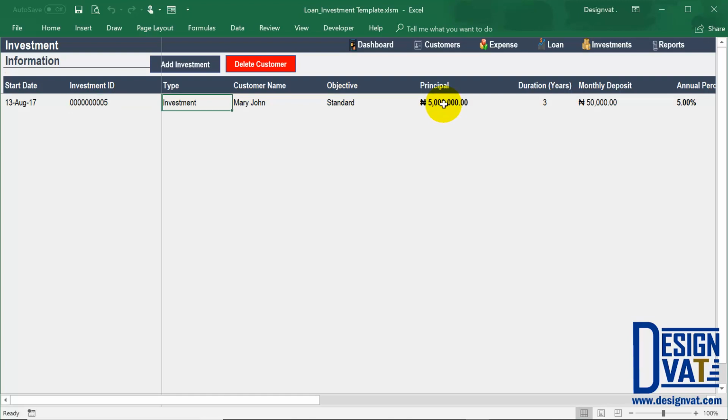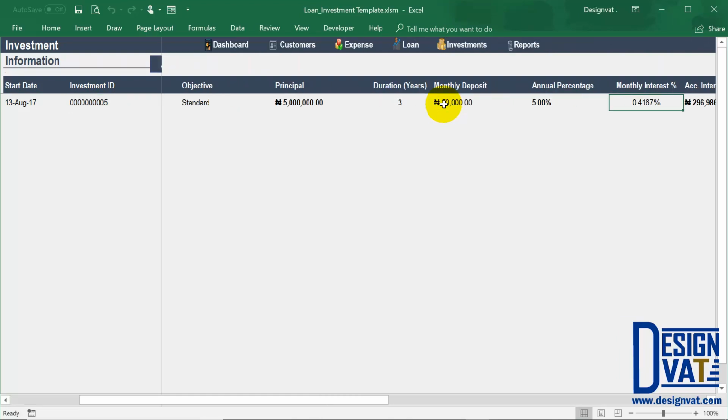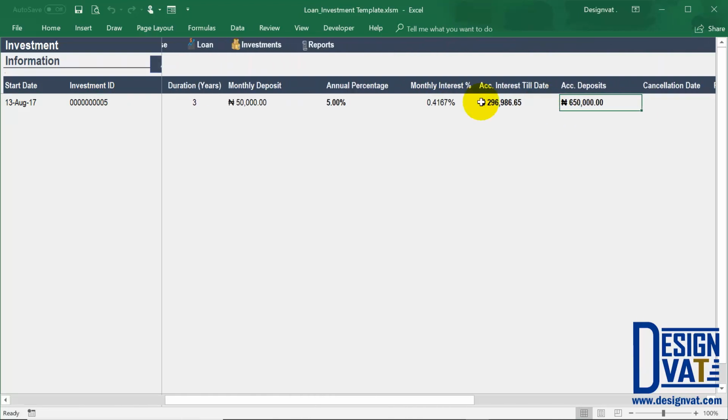Now, if we scroll to the right, firstly, you notice that the monthly interest now has the right format, which is a bit over 0.4, which is 5% divided by 12. And the template has also automatically calculated the accumulated interest till date and the accumulated deposits.